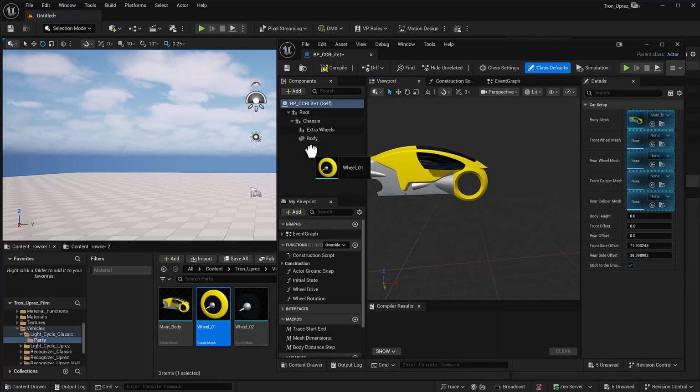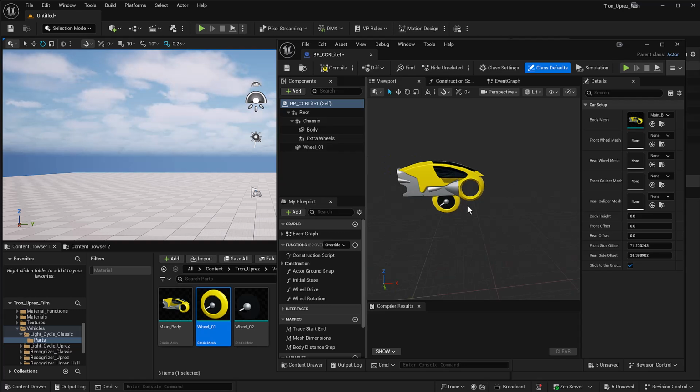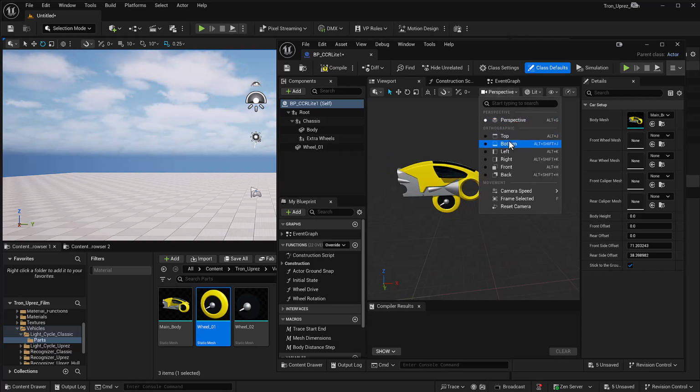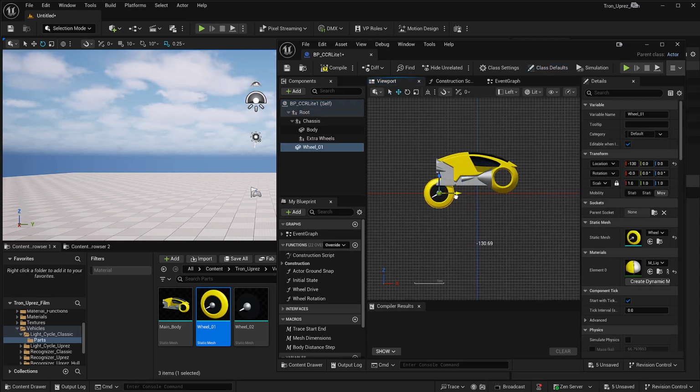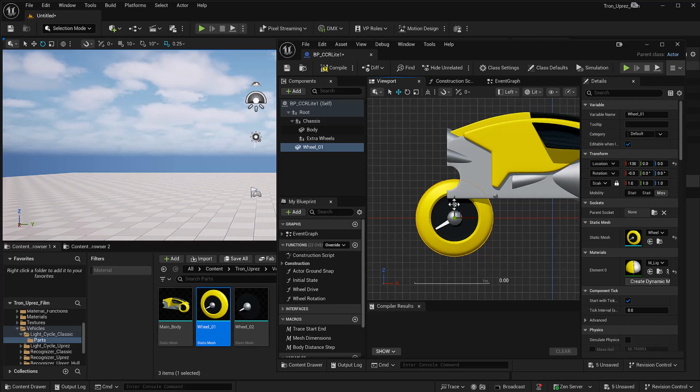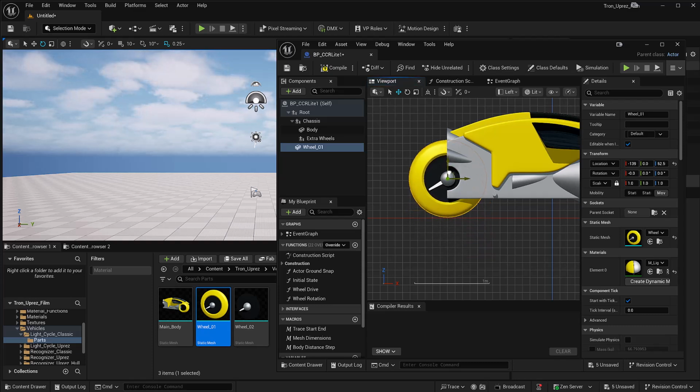So first I'm going to take the extra wheel here, drop that in. It's the back wheel. And I'm going to use the left perspective to just set this up as best I can here. Just want to align this right to about there, bring it up, touching the floor just like that, something like that. I think that'll more or less work.